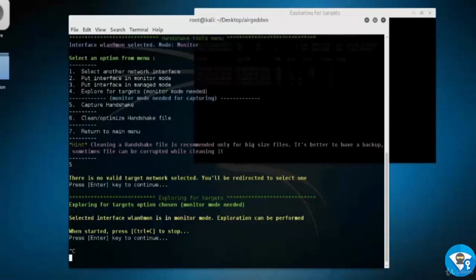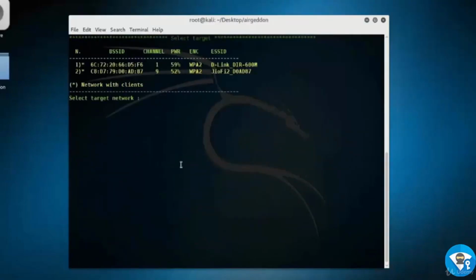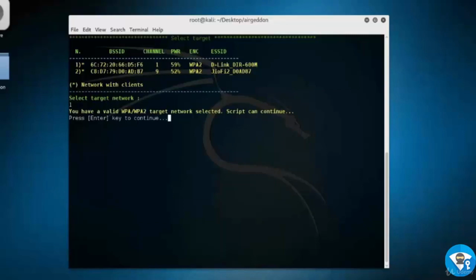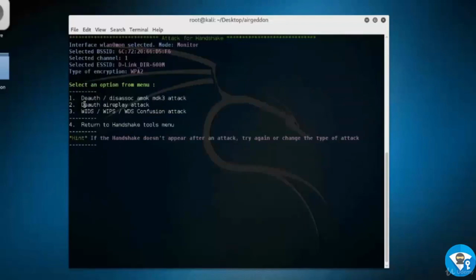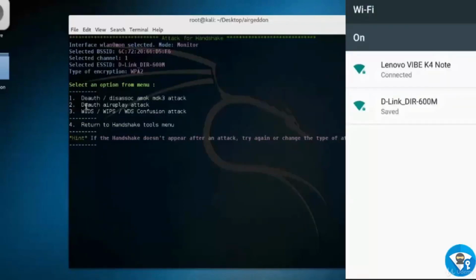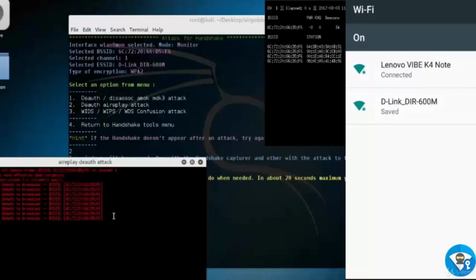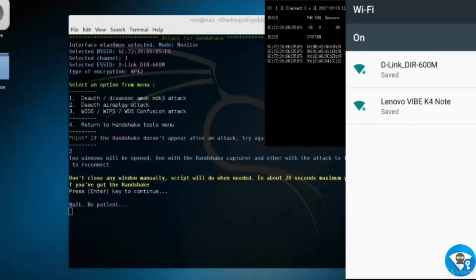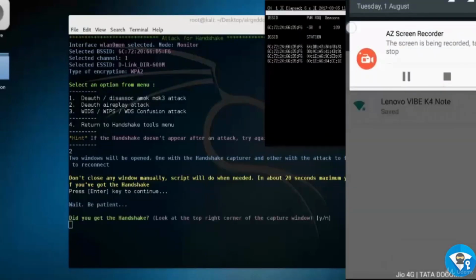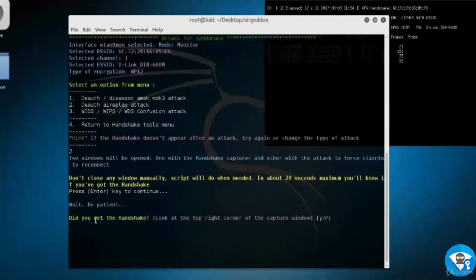Press Ctrl+C to stop the scanning. Here you can see the list appeared. Now select the target Wi-Fi. Here I'm attacking the first Wi-Fi. Now select any one method to send packets to the target Wi-Fi to get the handshake cap file. Here you can see the mobile is disconnected from the network. Also you can see the handshake file is captured, so stop the attack by pressing Ctrl+C.